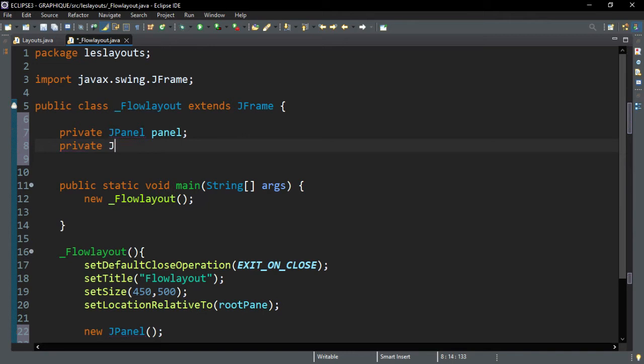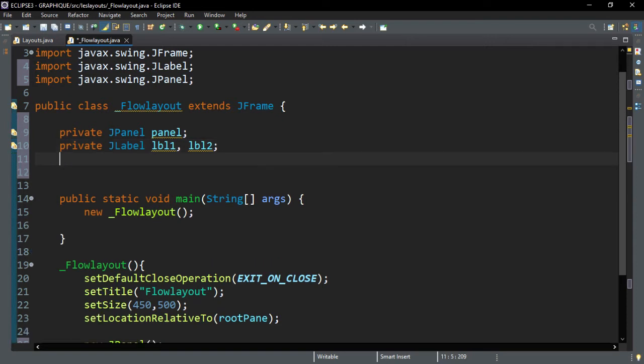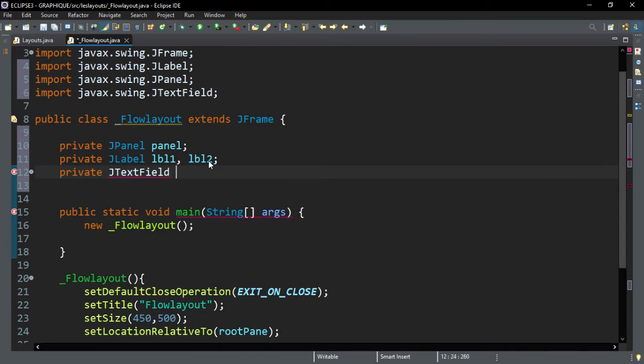We declare also, you may use some label, private JLabel, I call it label1, label2, etc. We generate the package, the necessary imports, and we will use also some text fields, private JTextField, yes, text fields. For TF1, I will use also TF2.